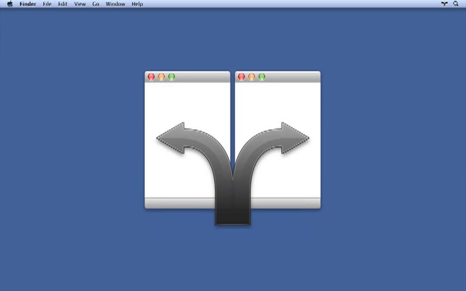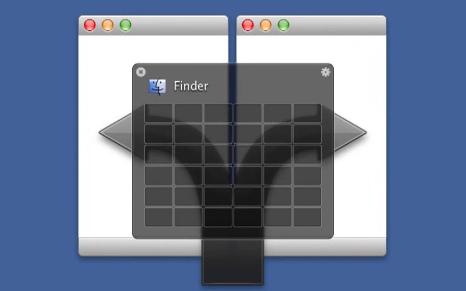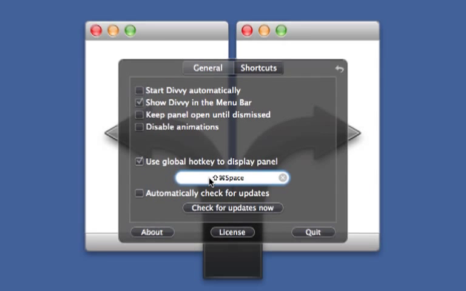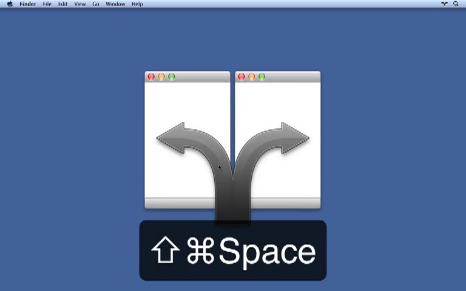Before we go any further, I need to assign the global Divvy shortcut real quick. Let's open up the Divvy panel and flip over to the preferences. In here, you can enable or disable a global shortcut that will bring up the Divvy panel. I, personally, like Shift-Command-Space. Now, if you hit that combo, the panel will show and hide.